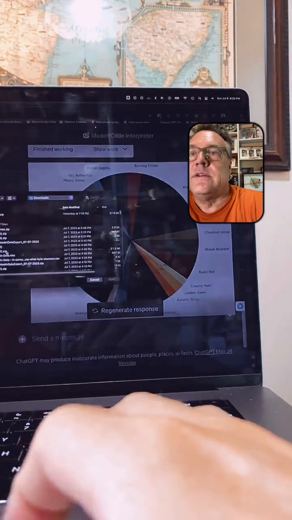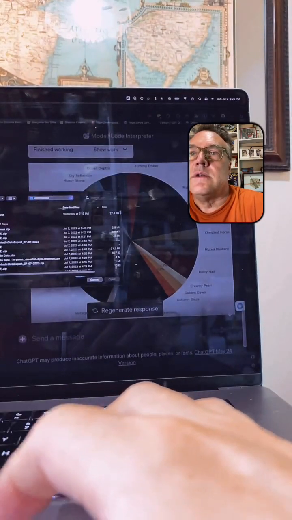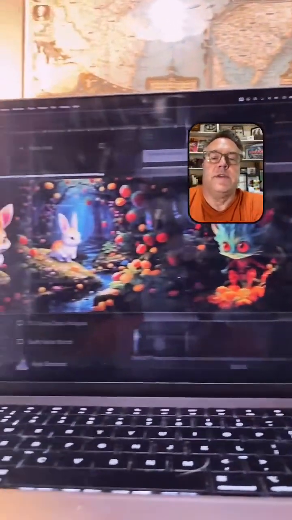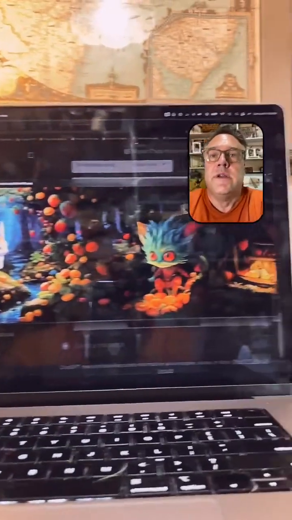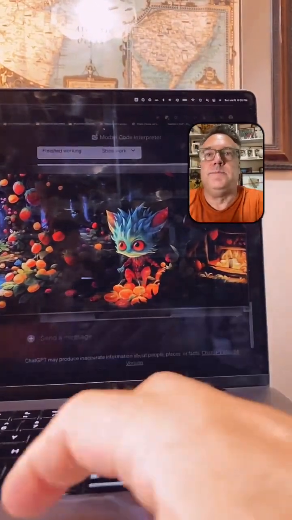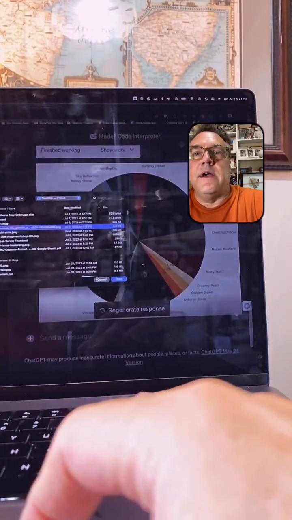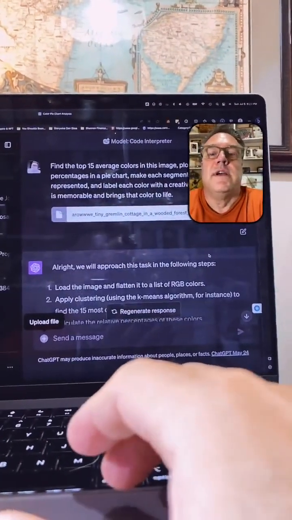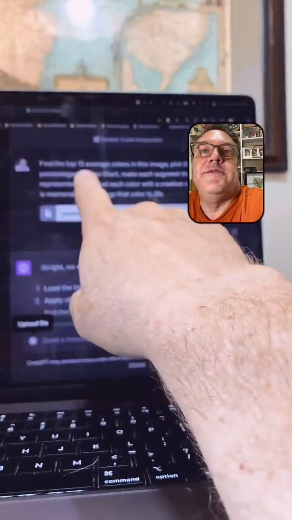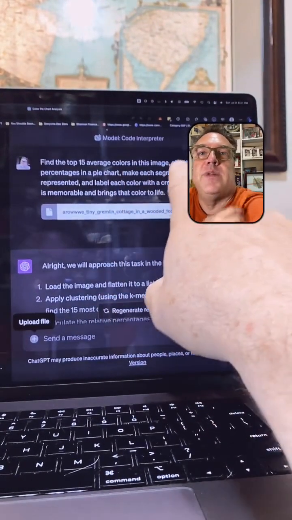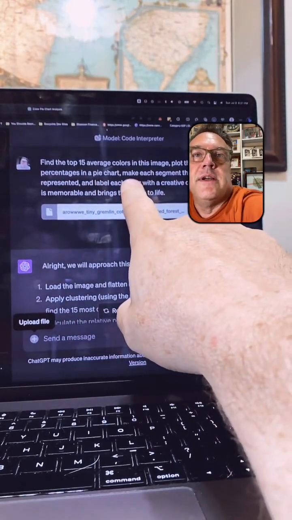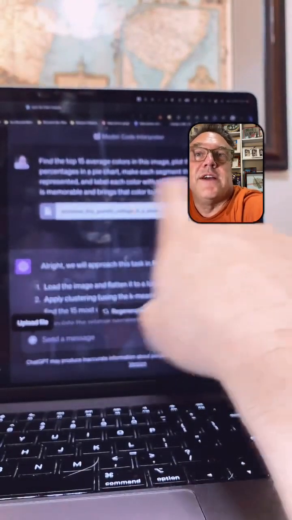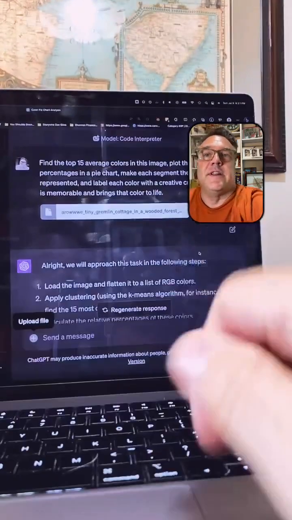I uploaded this image. So this was an image that I got off the AI Salon's Discord server that one of the artists there, aiLL, created. And I said to Code Interpreter, let's see, I said, find the 15 average colors in this image, plot their relative percentage in a pie chart, make each segment the color represented, and label each color with a creative crayon color name that is memorable and brings that color to life.